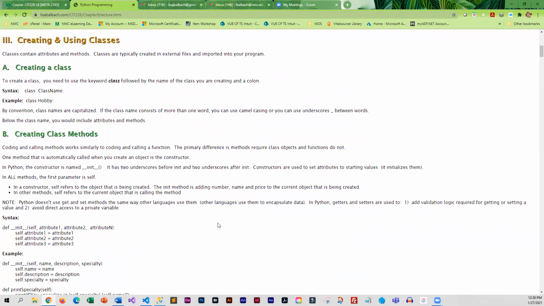We are going to start with the very basics though. So, creating and using classes. As I mentioned when we were talking about terminology, classes contain attributes and methods. Attributes are the data that you're storing, and methods are the actions that are taken on that data.